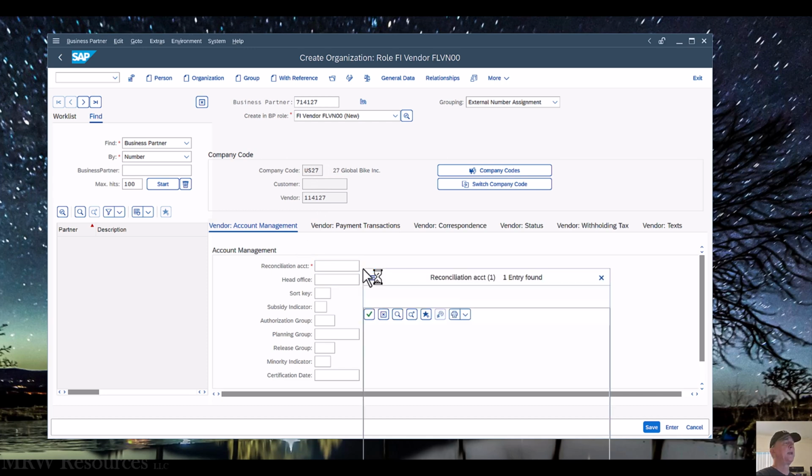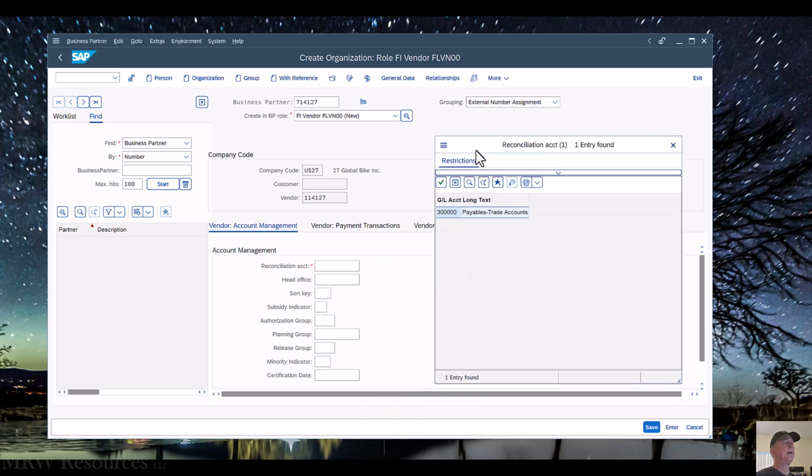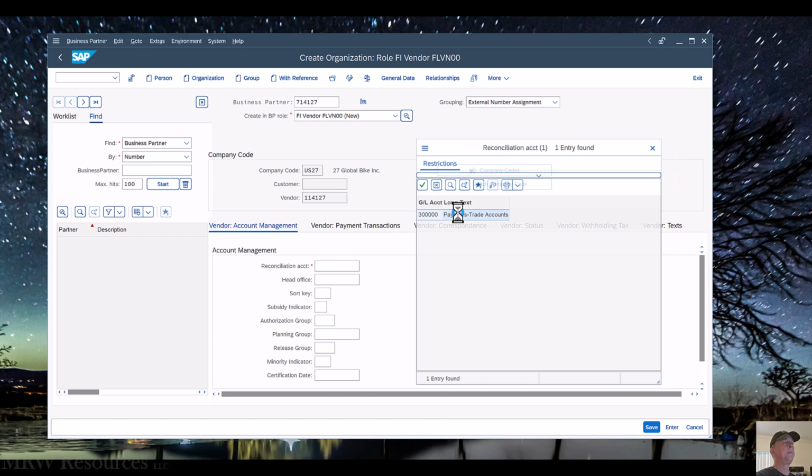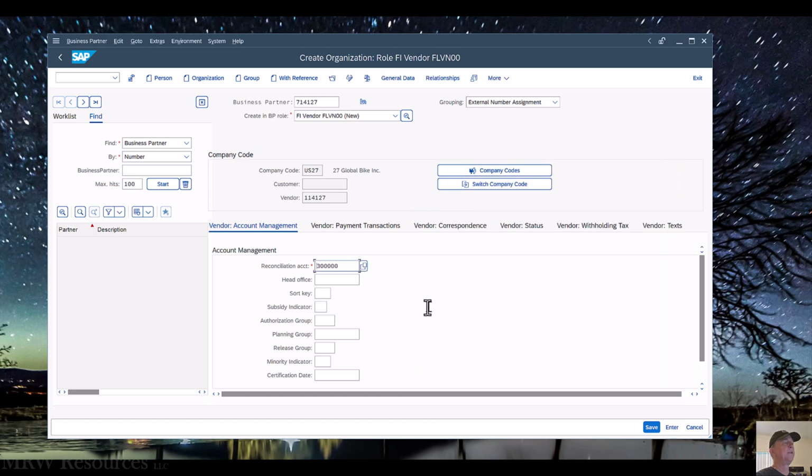So what's a reconciliation account? Well, it basically tells us which subledger we're working with, subledger account. So in this case, it's 300,000, which is payables trade accounts. So we may have vendors that are trade vendors. We may have other vendors that are for other things, maybe utilities, other, administrative operations and things like that.